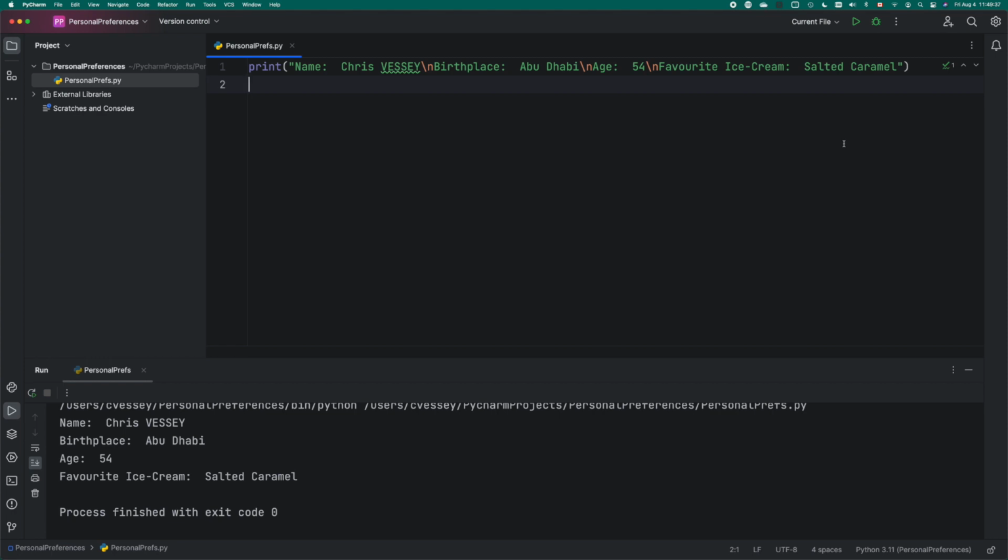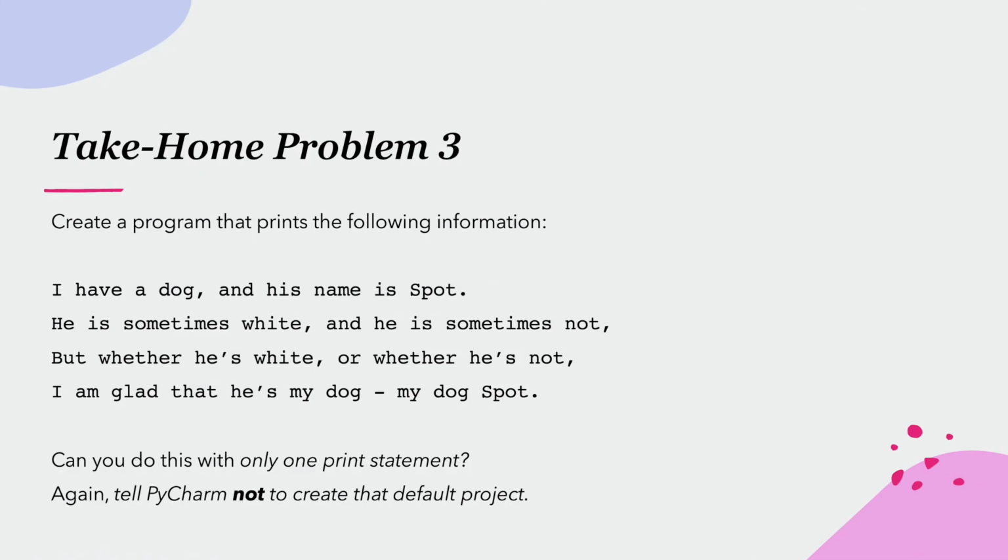Okay, that's it for this first lecture in terms of demonstrations. Now you're going to have a take-home problem that you'll be able to play with on your own. And finally, here's a take-home problem for you to do on your own. You're going to create a program that prints the following information.